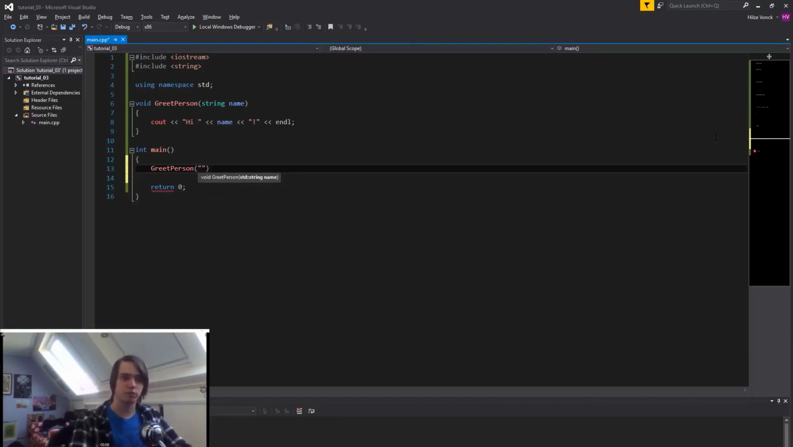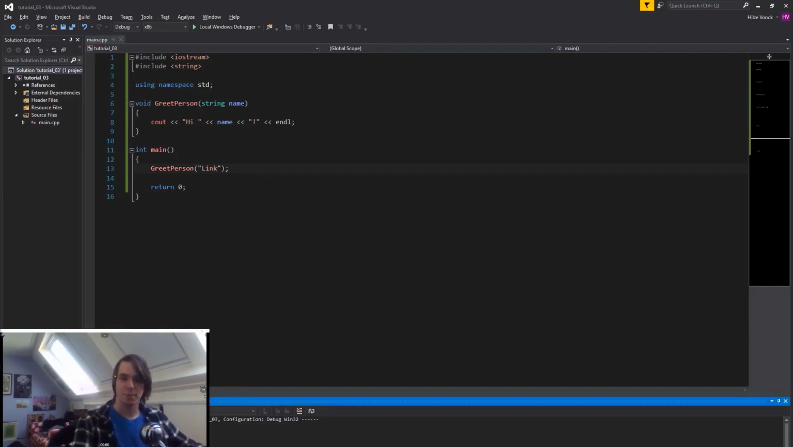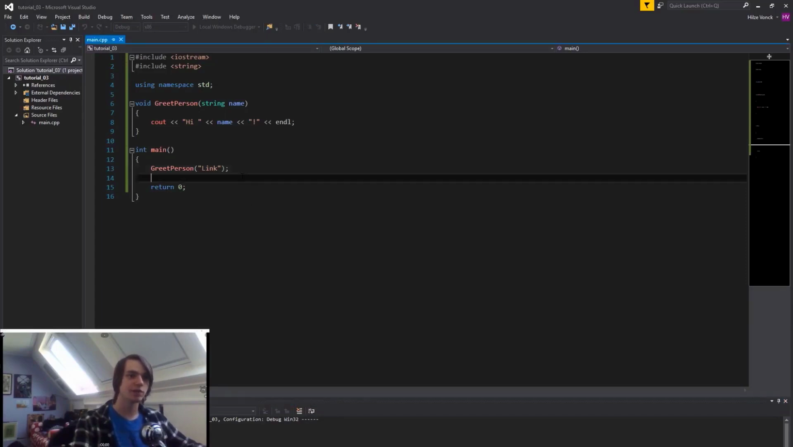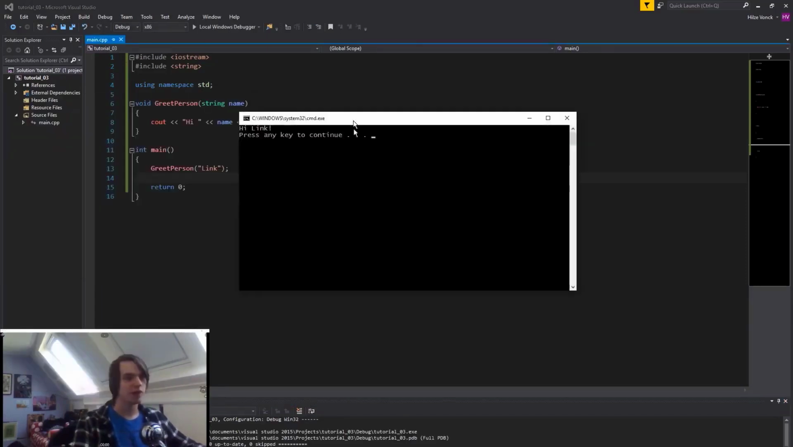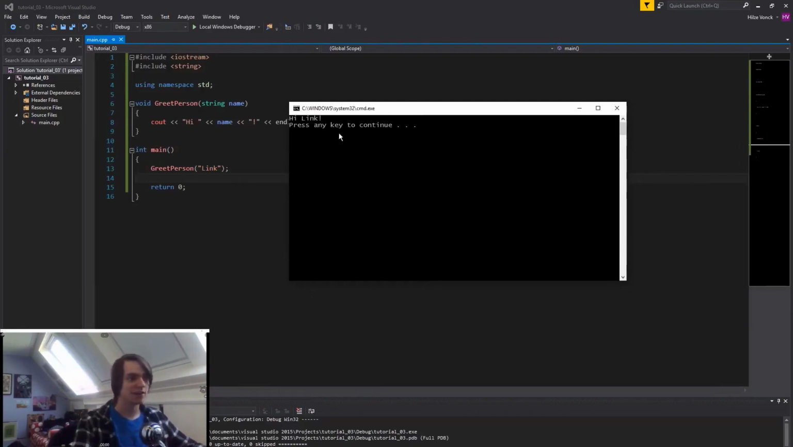And let's give it a name. Let's think of a name. I've got Link on the wall, so let's say Link. And then if we run the program with Ctrl F5, it's the first time that's building it, so it always takes a little bit longer. Then you will see that it says hi Link.